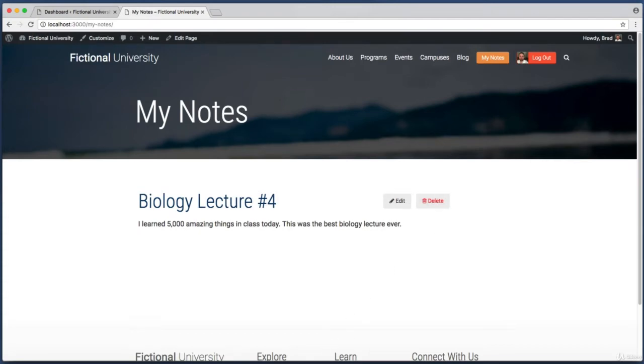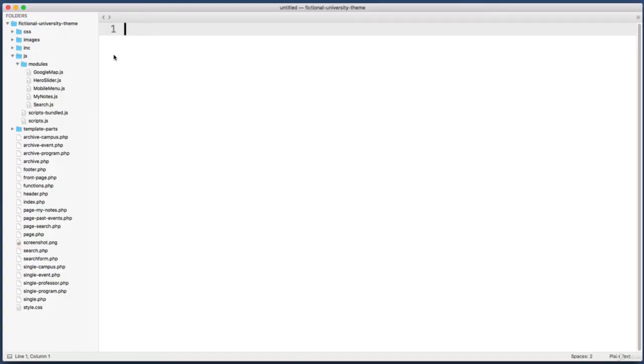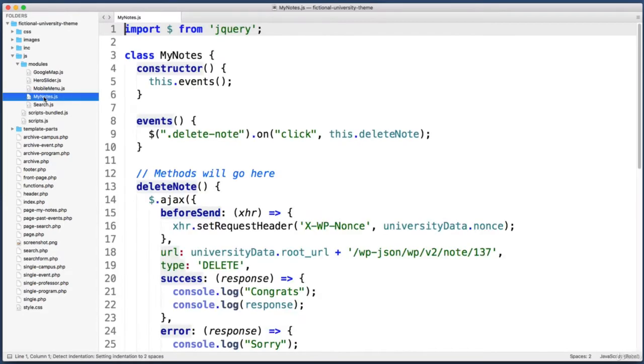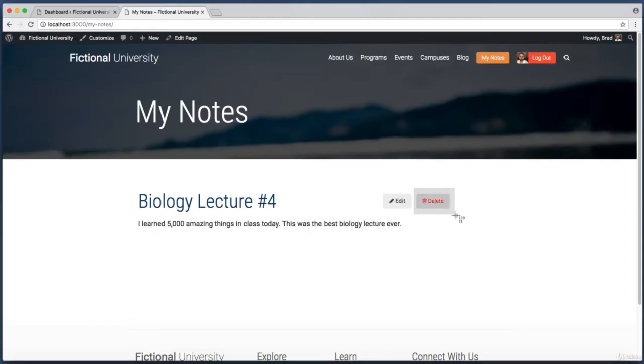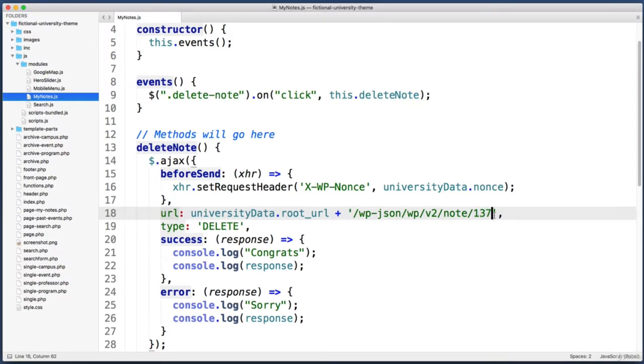So jump into your text editor, and within the theme folder, let's look within the JS folder and then the modules folder, and open up our My Notes JS. And within our delete note method, for the URL, remember we hard-coded a specific ID number at the end here. And we only did this as a quick test. We don't actually want this. Because as it stands, no matter which delete button you click on, it's always going to try to delete that one post with this ID.